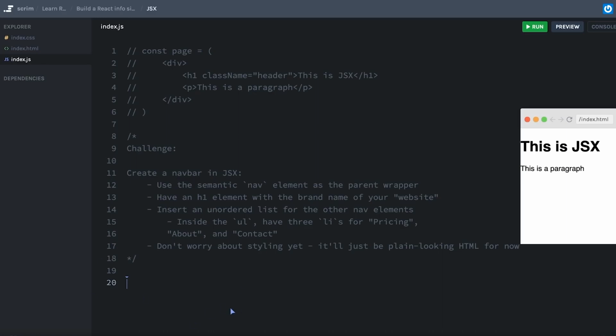Okay, before I worry about the React DOM.render bit, I'm going to create a new variable. We'll call it, actually, let's call it navbar. And I'm going to use my parentheses so that I can start my element on the next line. And like I mentioned, we want to use the semantic nav element. And inside of there, I'm going to have an h1. Let's call it Bob's Bistro. Maybe this is a restaurant.